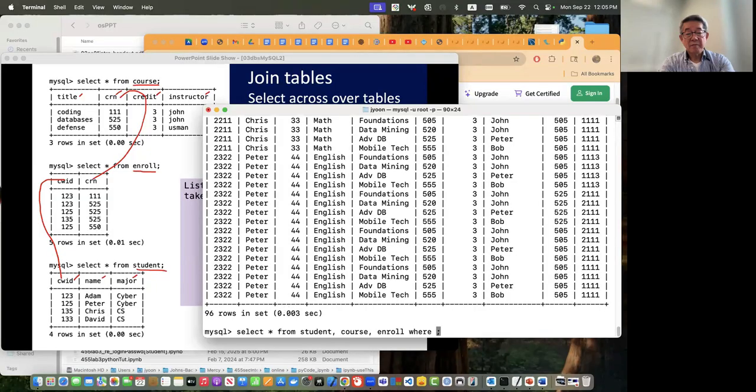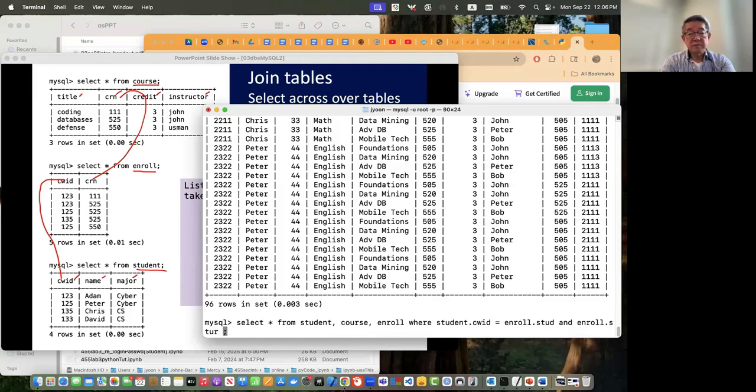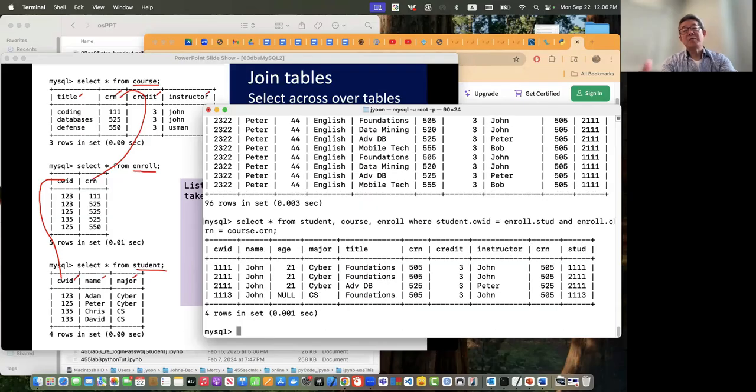we can say student CWID should be the same as enroll CWID, and enroll CRN should be the same as course.crn. Oh, that makes sense, right?